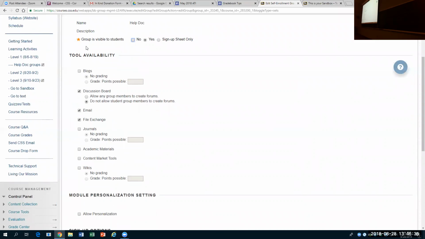So if I go here, is it visible? Is it just a sign-up sheet? So you can have them just sign up if you want to. You can use that for face-to-face courses, for example, for lab space, just signing up. So you have a sign-up sheet, and that's the only thing you're doing, just collecting the sign-up sheet. Really nice for face-to-face courses.